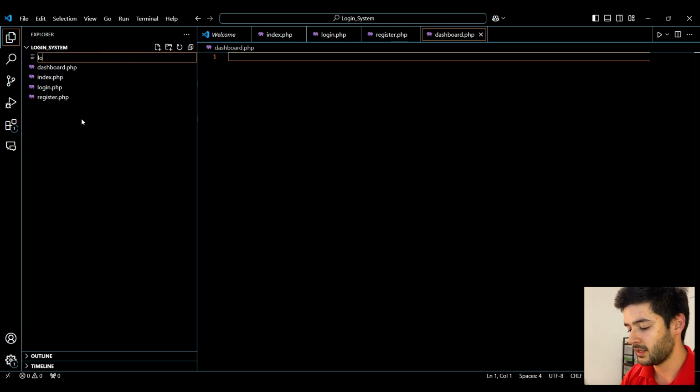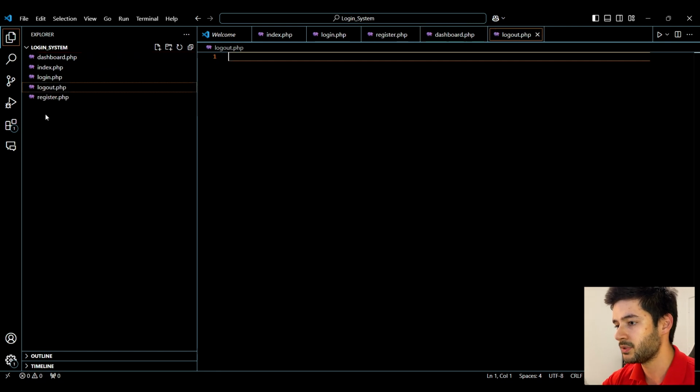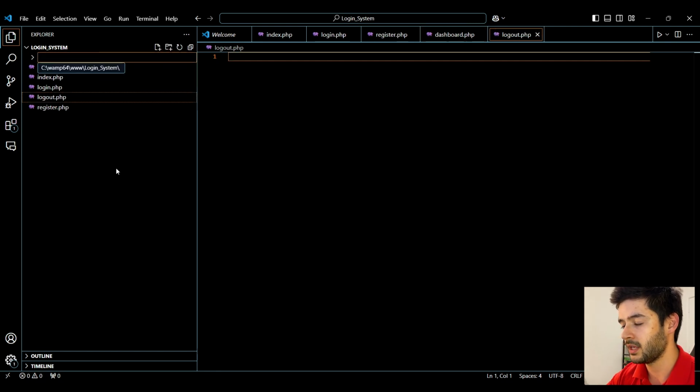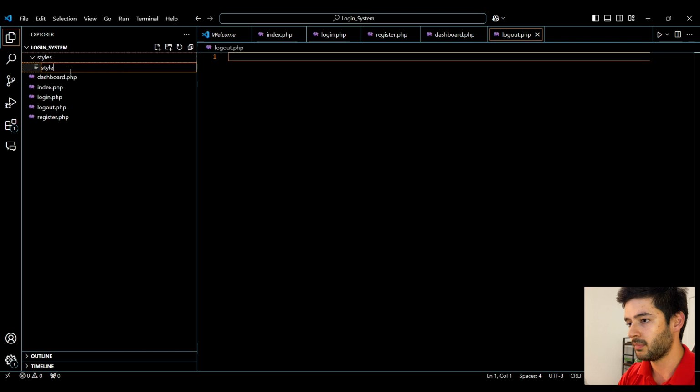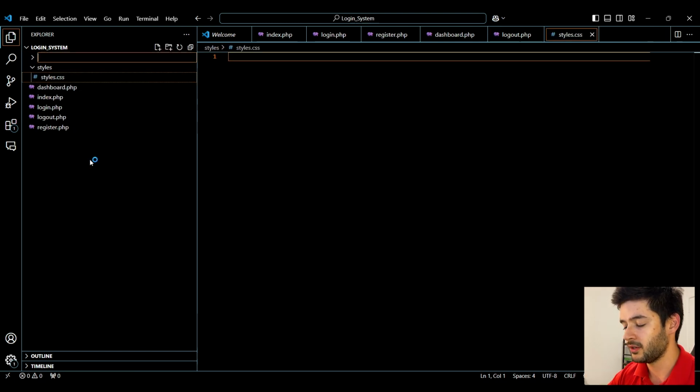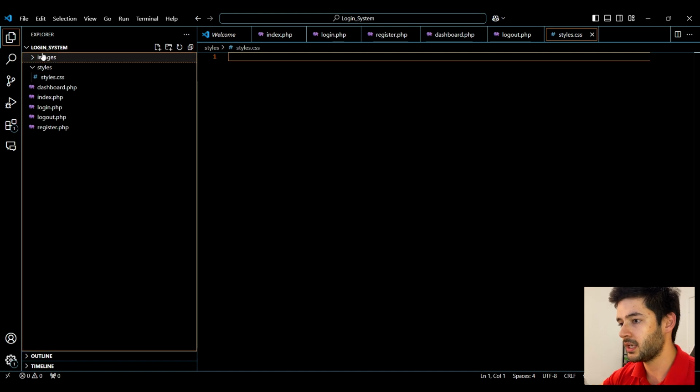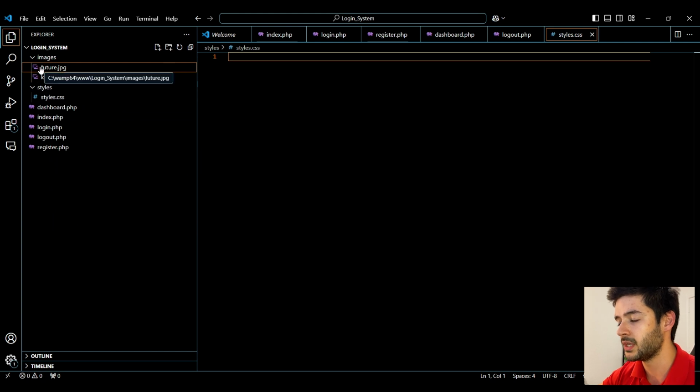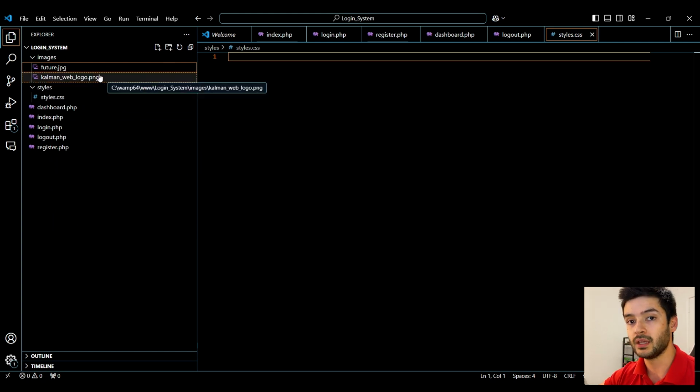Then I need to create a file where users can successfully log out of their account called logout.php. Then I want to create a new folder called styles, and inside of this folder is where I'll go ahead and create my styles.css file. Next, I need to create a new folder called images, and inside of this, I will go ahead and paste in whatever images I want to use, and I'm only using 2 today, but you guys can use as many as you want.